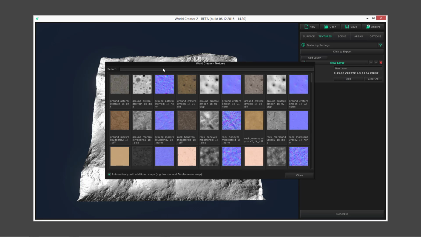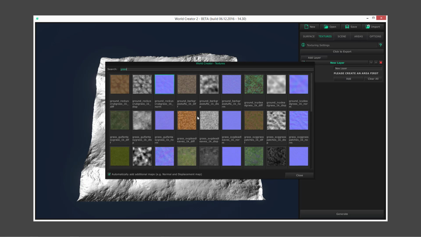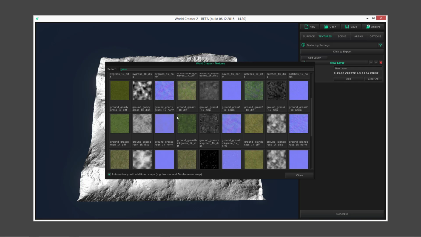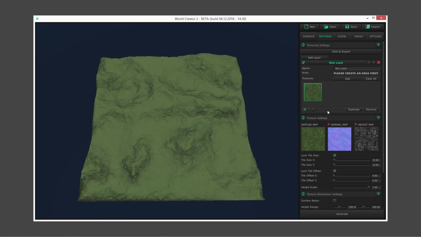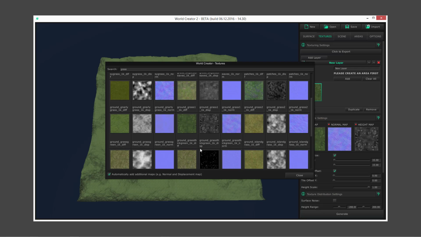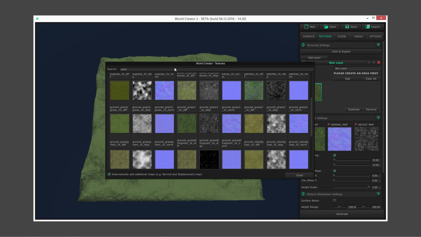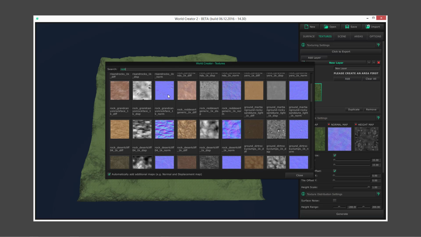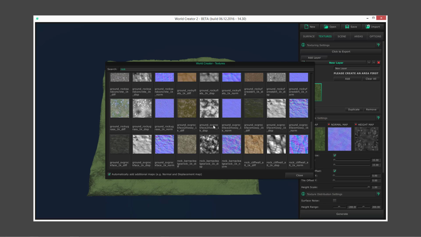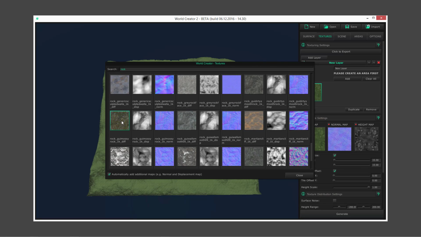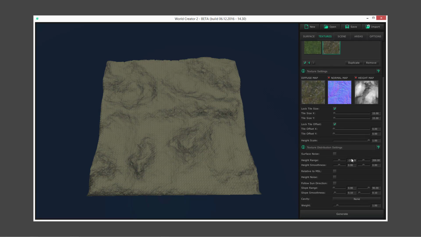So let's add some pretty nice textures. These textures are all from gametextures.com. You can see that World Creator automatically detects the normal and the height map that belongs to that texture. Actually, you can switch that off if you want to select a different normal or a different height map. So we will use this one here, and we're also going to add some rock texture, but some texture that includes, yes, some moss. Here we go.